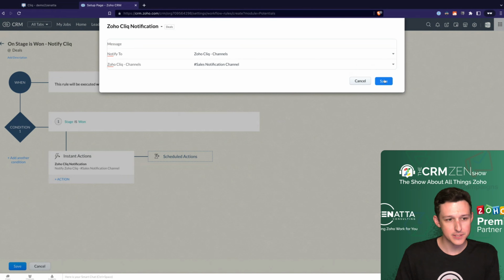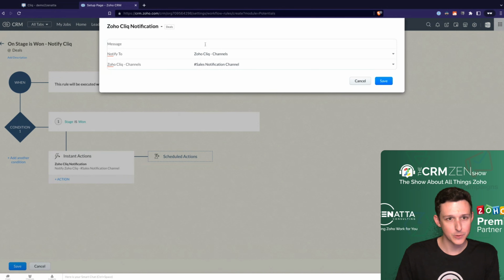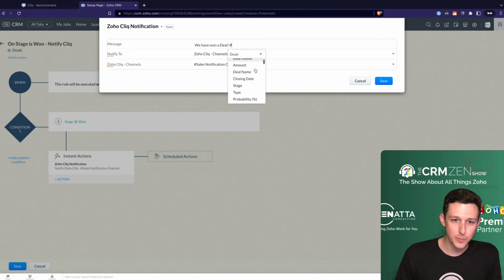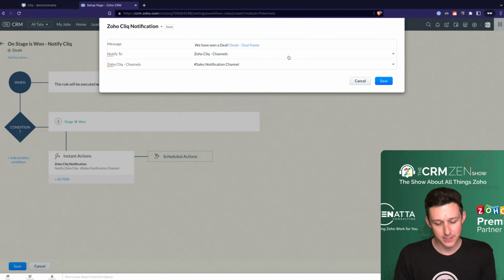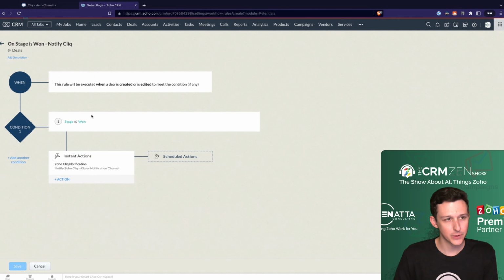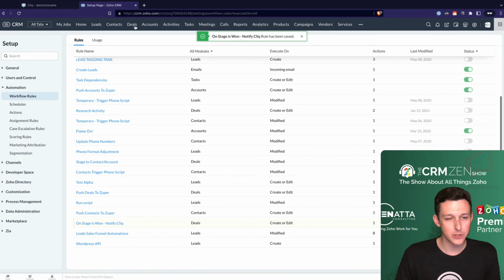And that now is set. Oops, I think I need to add our message. Knew I was missing something in here. Up here, I'm typing out the message that I want to send. If I hit pound, I'm actually able to merge in any data that's a part of that deal. So I could say deal name closed for, let's say, deal amount. And I'll click save. Now our workflow is turned on and we are looking good.